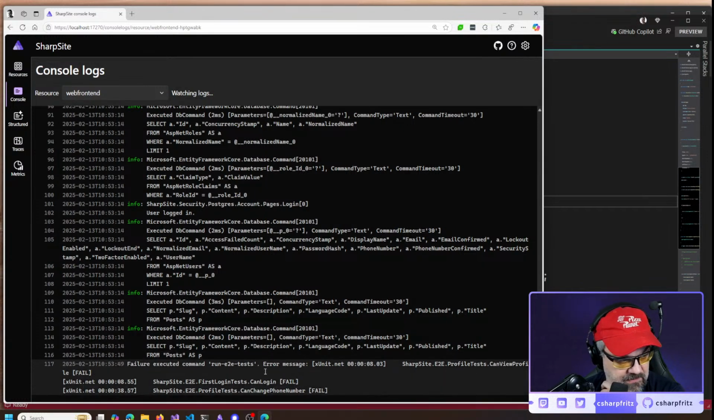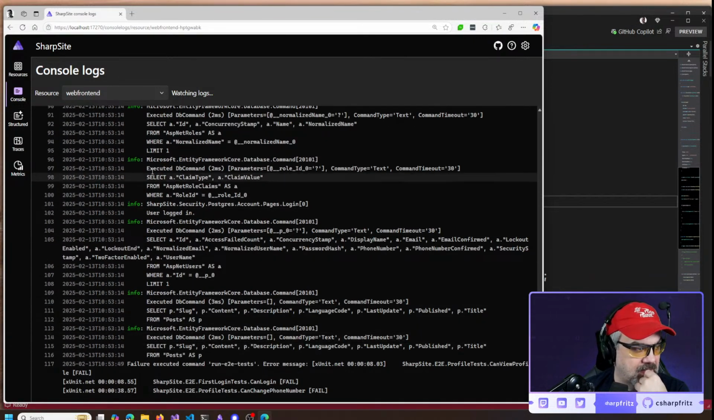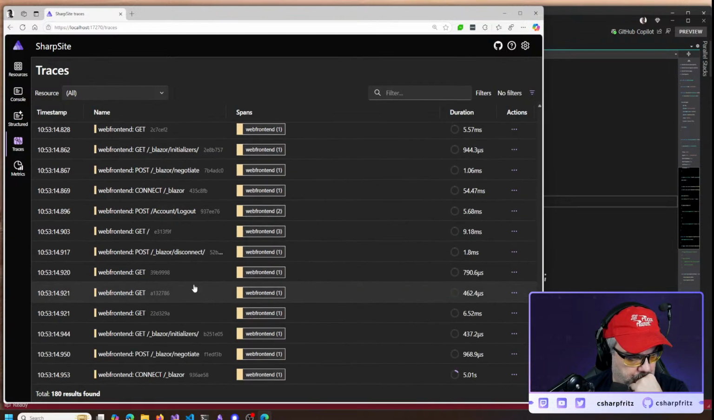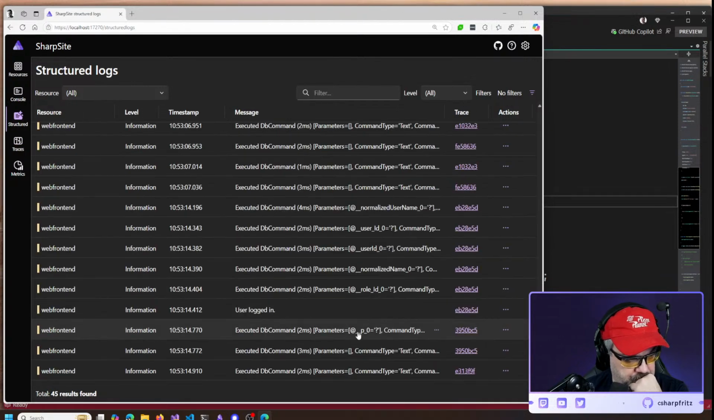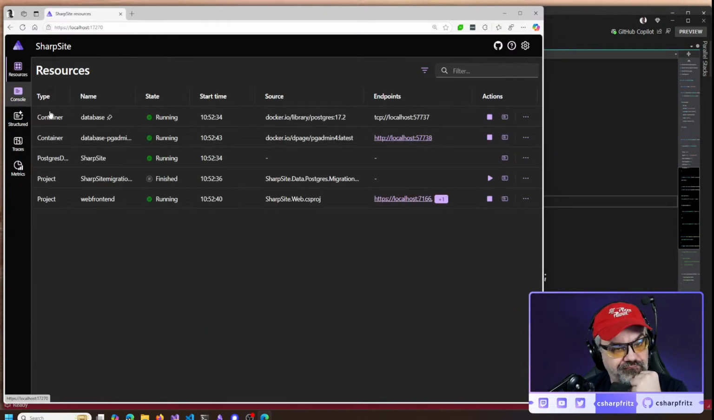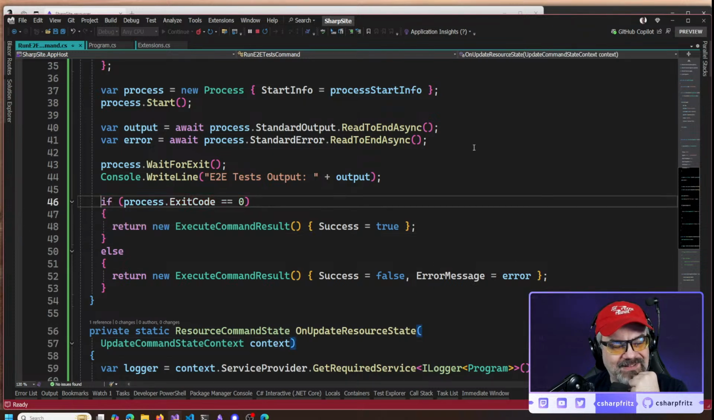Fair, executed commands. Can log in, can change phone number, both failed. I think I'm okay with that. I really wanted to see the results come out, but if that's all it's going to give me. Now, does that actually appear? No. And it's not in my structured logs. I'm going to leave this for now.